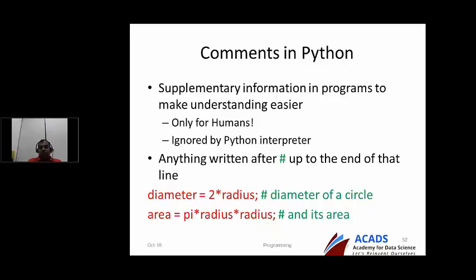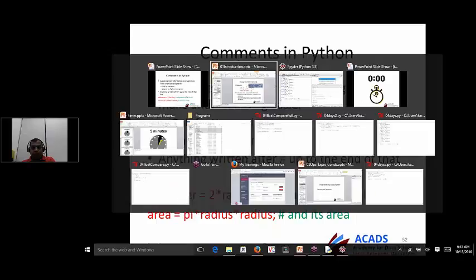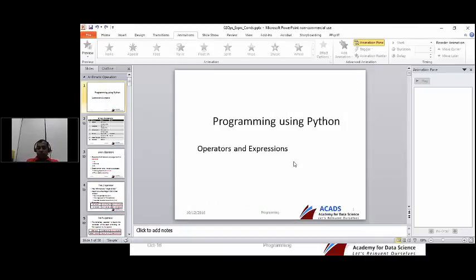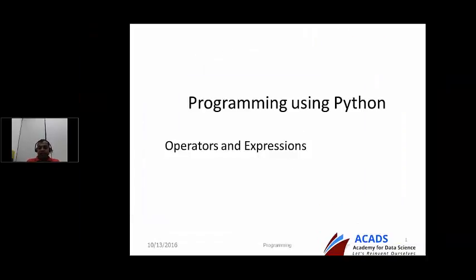Okay, so this is where we finished the discussion on simple elements in Python. Any questions up to now? If not, then we will start with operators and expressions in detail.